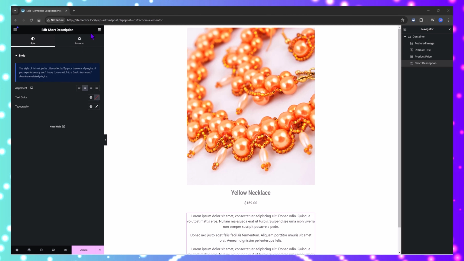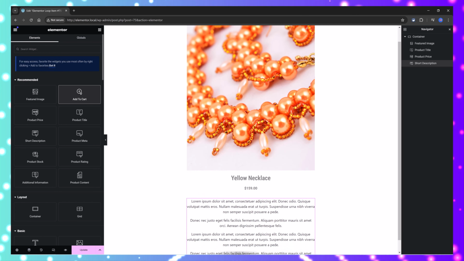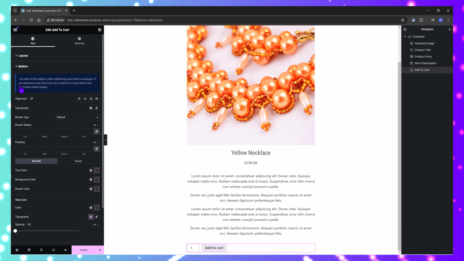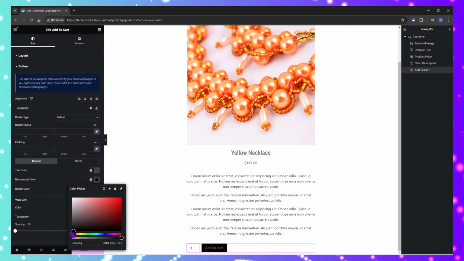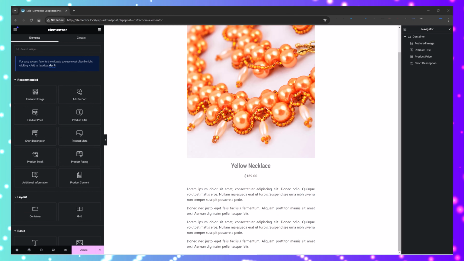I come back to the Elementor panel, add an add to cart widget underneath. There you have it. And to control the button styles, you go to the button and then you assign here your colors. Let's say I want to add the black color, Roboto Condensed. However, the add to cart widget has no linking options, so I decided to use instead a button.